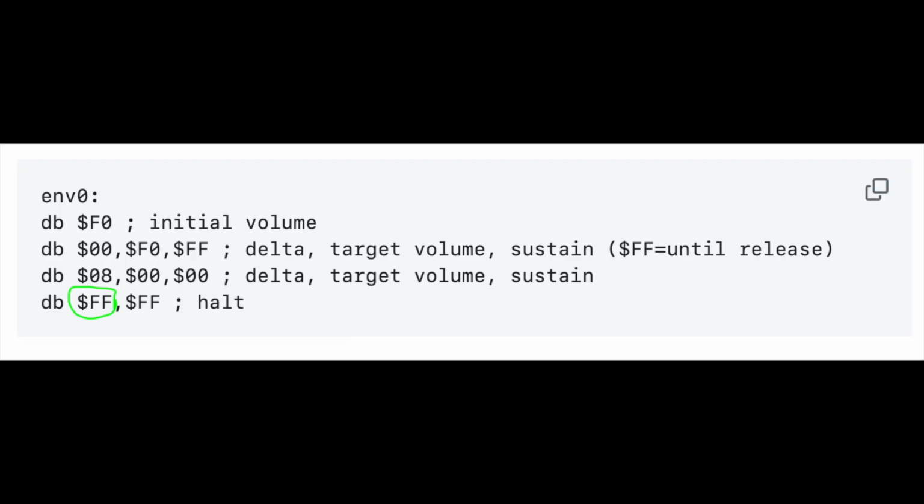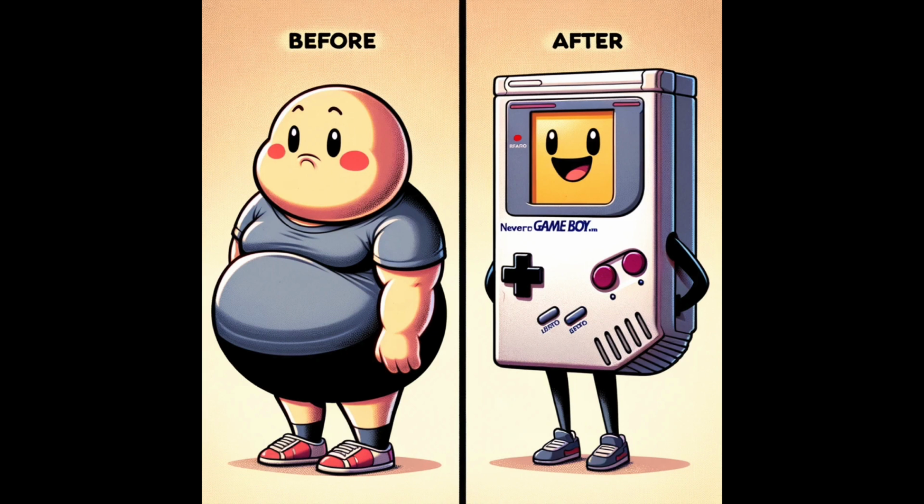When a delta value of hexadecimal FF is encountered, it signals the end of the envelope. The next byte determines whether the envelope processing should be halted completely. If FF, the volume will remain at the current level, or looped from the given offset. In the NES sound engine, the delta uses an 8.8 fixed point representation, 1 byte integer part, 1 byte fraction. In practice, I found that using a 4.4 fixed point representation, 4-bit integer part, 4-bit fraction, gives sufficient precision.